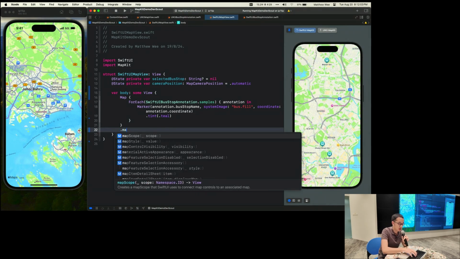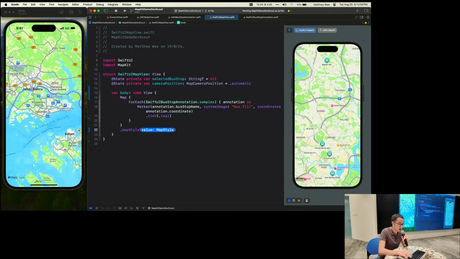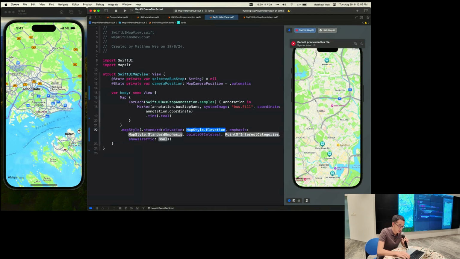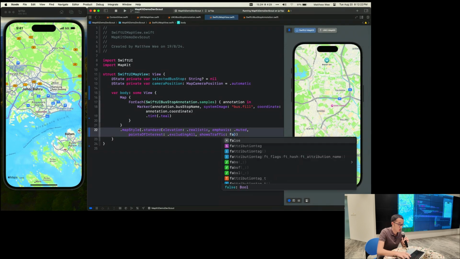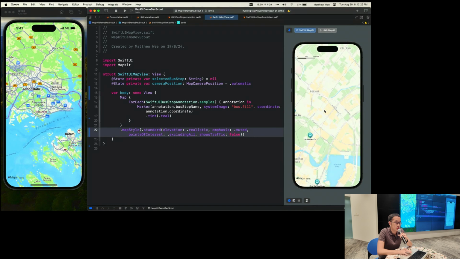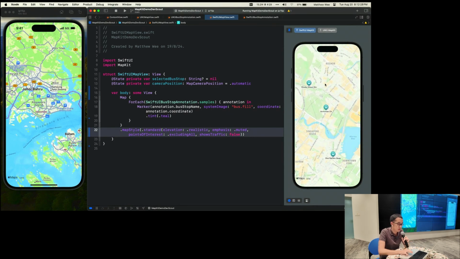All you have to do is create a map style modifier, and let's create, what do we want? Standard, maybe realistic elevation, muted emphasis. This is the one that I care about because I want to tone down the color. I don't care about any of the points of interest, and I don't want traffic. So you get something like this, which is much nicer to look at, and it's very easy to do.